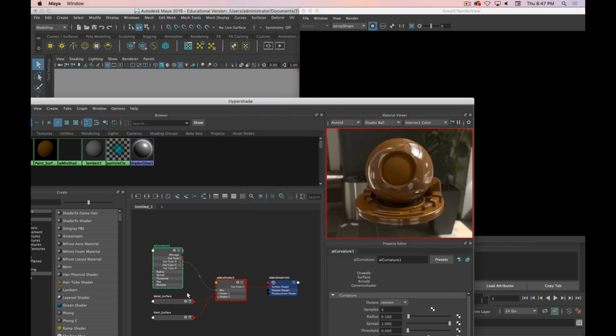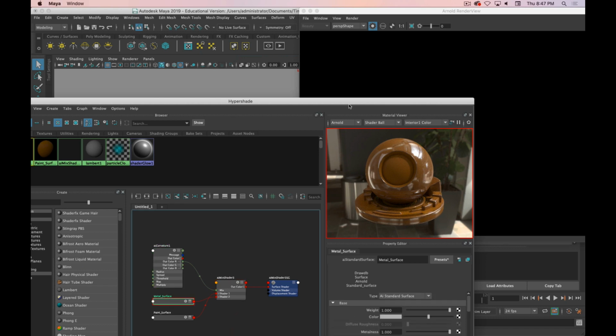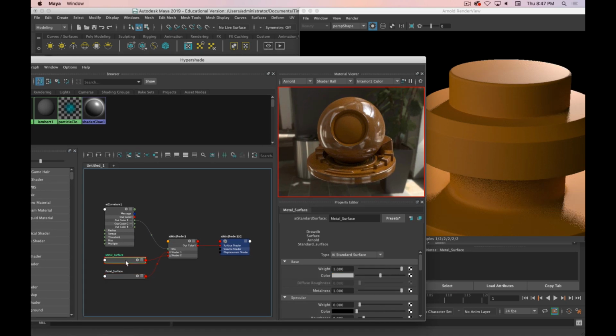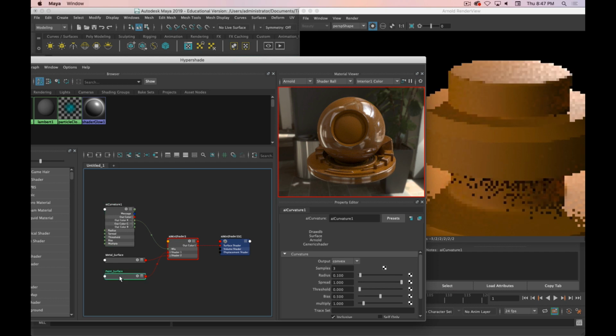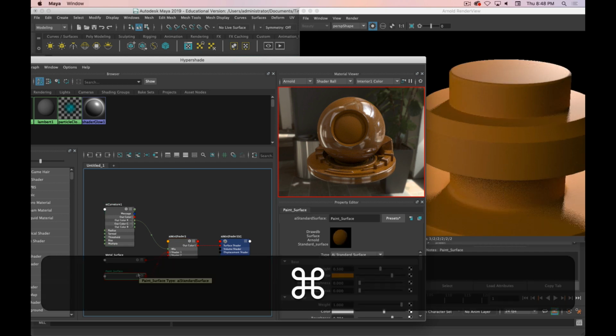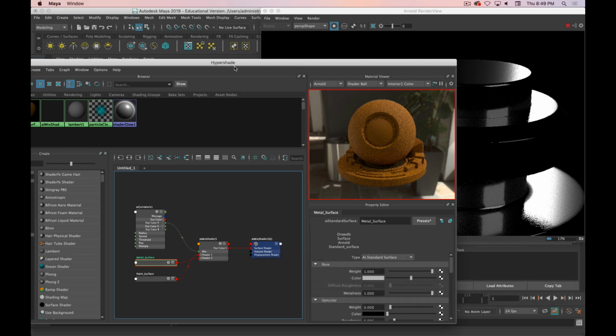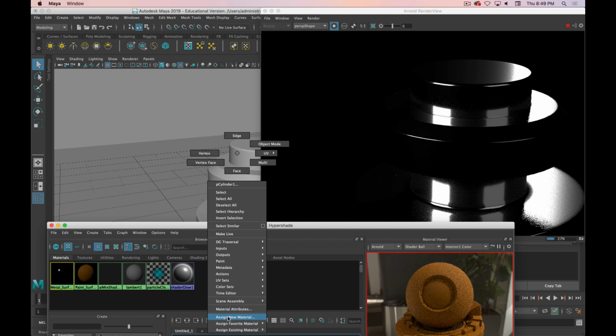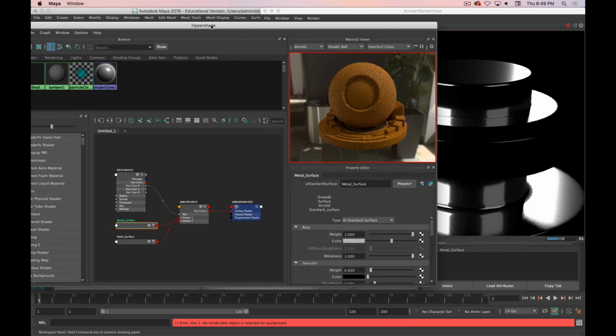In the Hypershade, if I select a node, let's say I select metal surface, make sure I have my object selected. Got my metal surface, and it's not actually working the way it's supposed to. Hold on. Forgot something. I don't think I assigned the actual shader. Right click, assign existing material, mix shader. I thought I had done that, but apparently not.